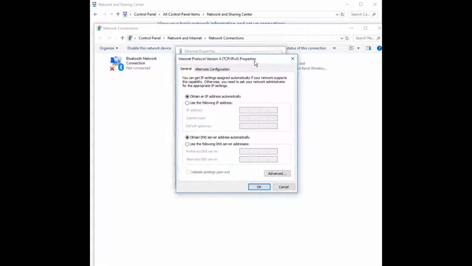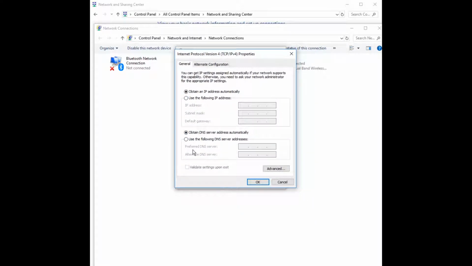Clicking that came up with a selection here where it was actually clicked onto that one. It was use the following DNS server addresses, and there were four numbers in there for the IP address. No idea what they were. As soon as I clicked that, they disappeared. So I can't go back and check what those were. But obtain DNS server address automatically and obtain an IP address automatically seem to have done the trick.